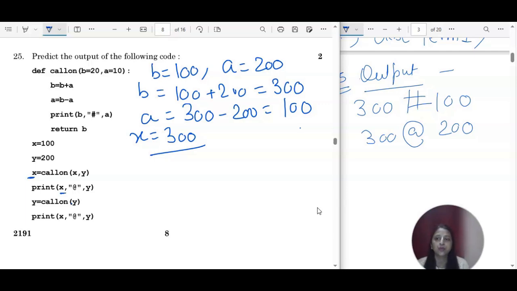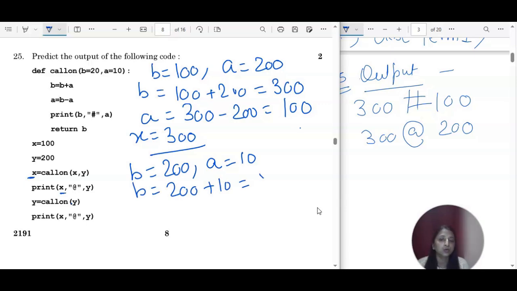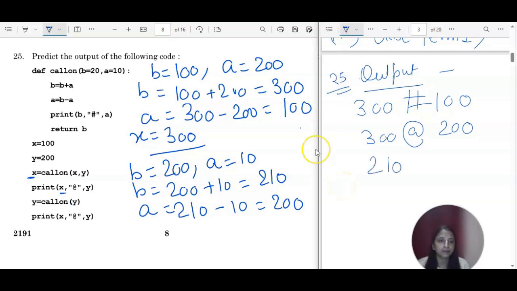It is 200. So this 200 will pass to this b, 200, and a will be the same only. a is 10, right? Now b is equal to b plus a. So 200 plus 10 is equal to 210. And then a is equal to b minus a. So b is now 210 minus a is 10 is equal to 200. So again, first you have to display the value of b. So b is 210. Okay, and then we have hash, and then the value of a, which is 200. And again the value of b we are returning to the calling module, which is also called the invoke statement. So we are returning b.